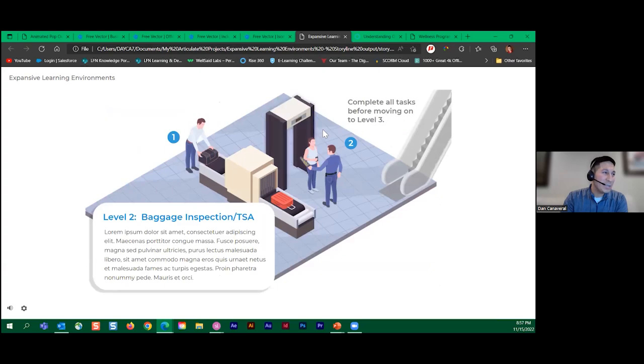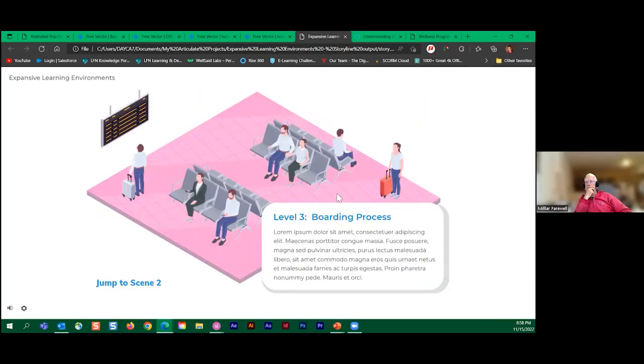They're told they need to complete certain tasks before they can move on. All right. And so this is how it's set up. So here they move on to level 3.